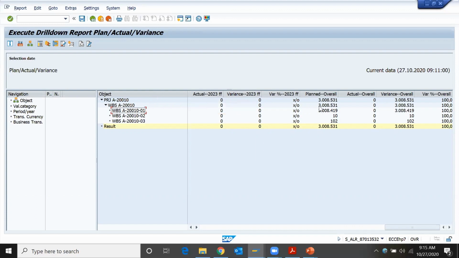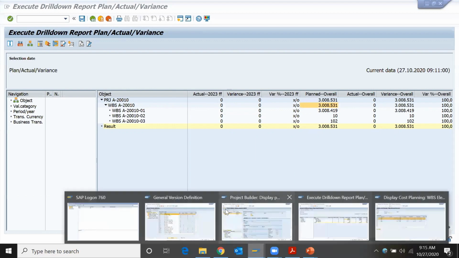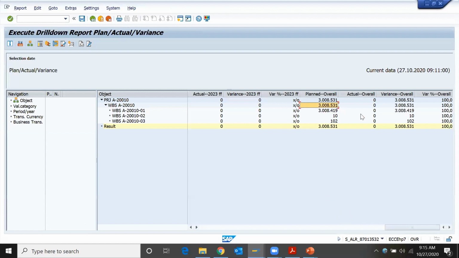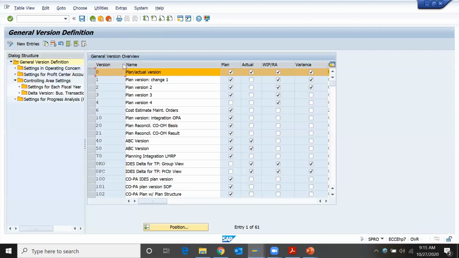So for L1 WBS element, that cost is getting reflected. This is whenever we run with reference to CO version 0. What is my plan? This is 30 lakhs 8,531, my plan cost. And what is my actual value? If I book service entry sheet, good receipt, or goods issue, in that case actual cost will be reflected, and it will take the difference. So for reporting purpose, we normally use CO version 0.